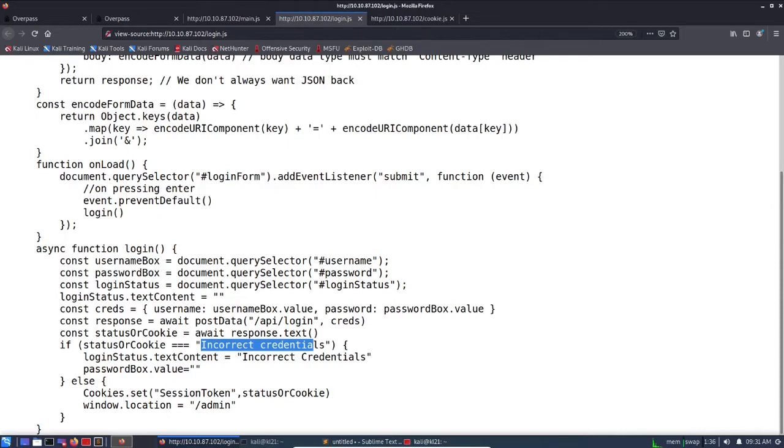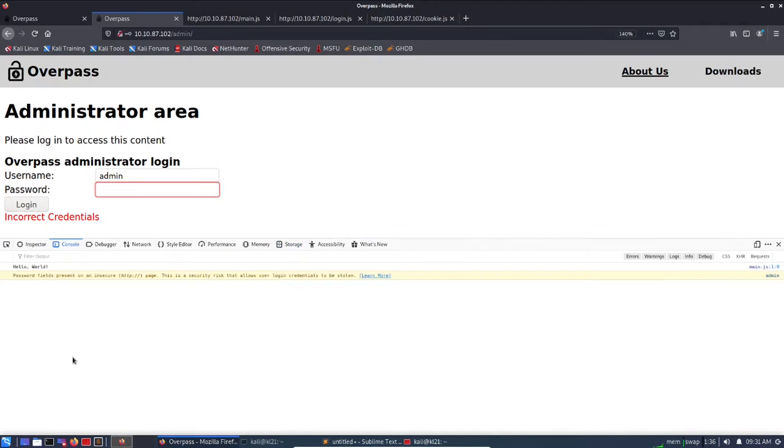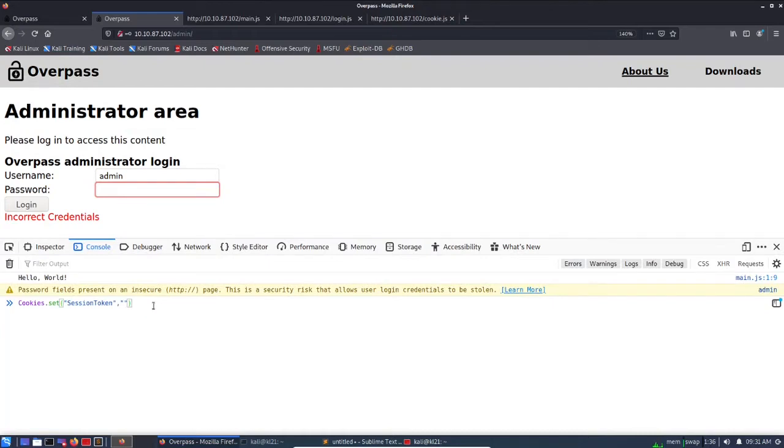Yes, there are multiple options to set the cookie, and one is listed here also. This is the cookie name and this is the value. So let's copy this, go to /admin and the console, and paste. I'm going to change this value to blank just to check if this will work. I can zoom in. Okay, it's good.